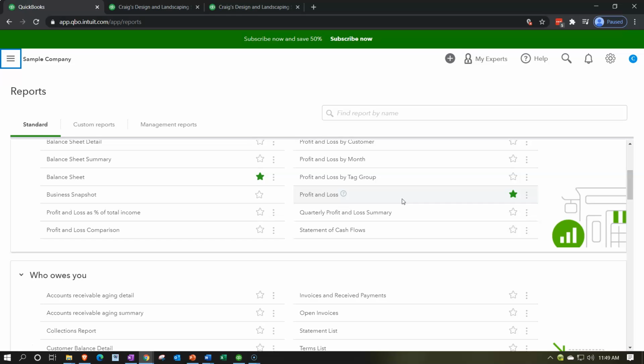That's where you're going to go to most of the time. Quarterly profit and loss summary. And then we have the statement of cash flows. The statement of cash flows being our other main report besides balance sheet and income statement. In other words, it's a financial statement report.